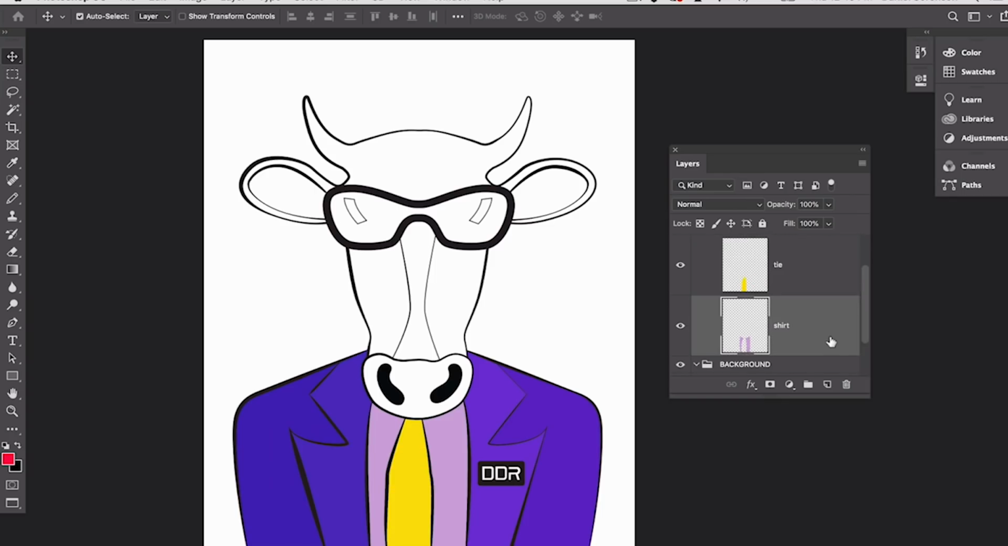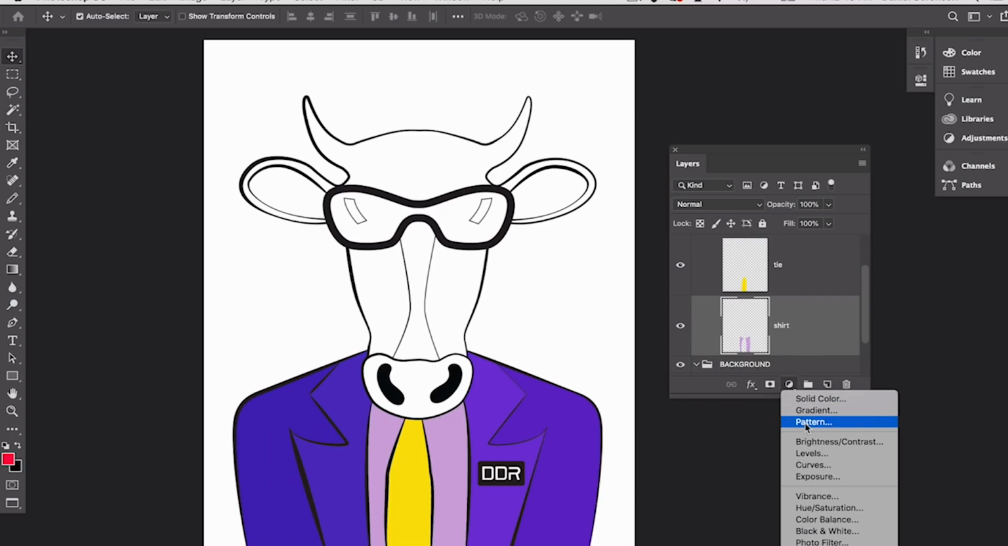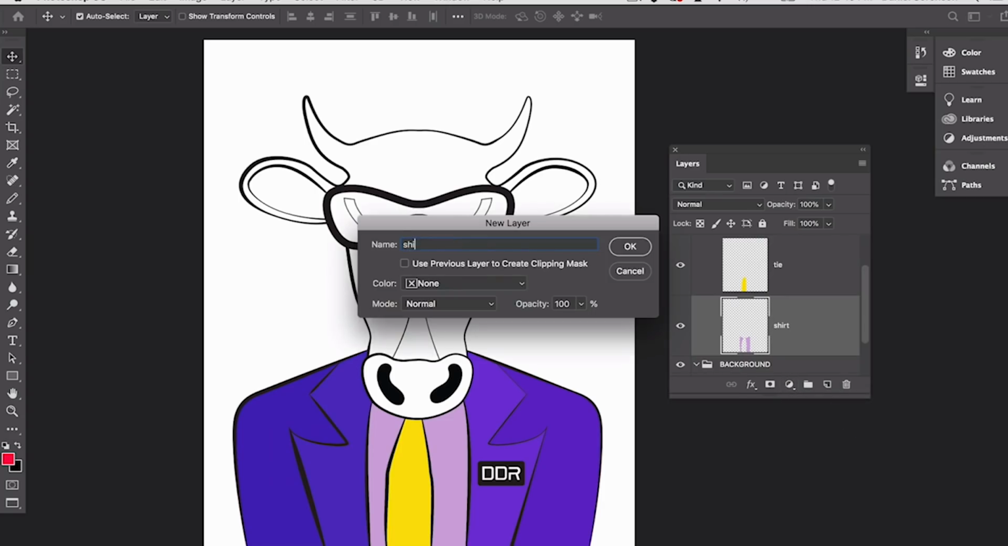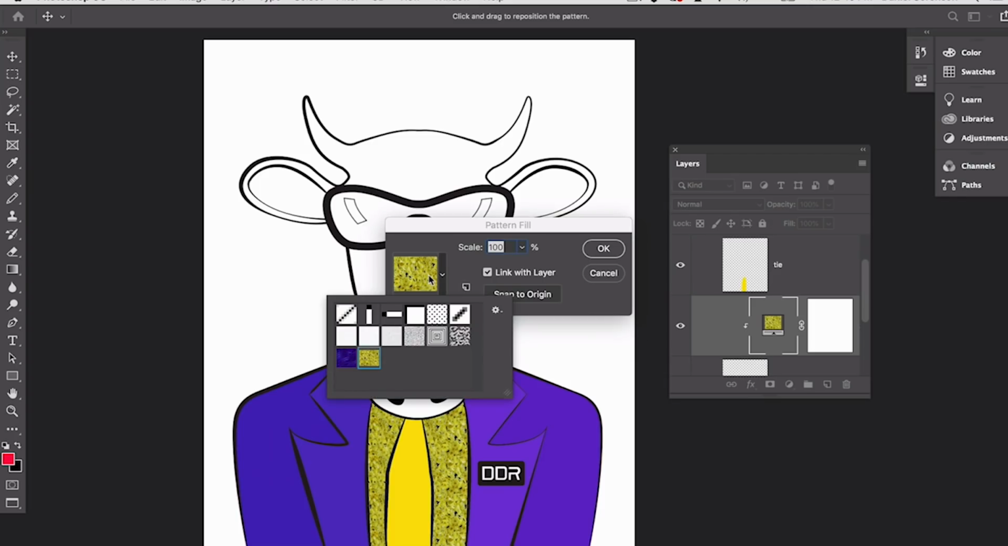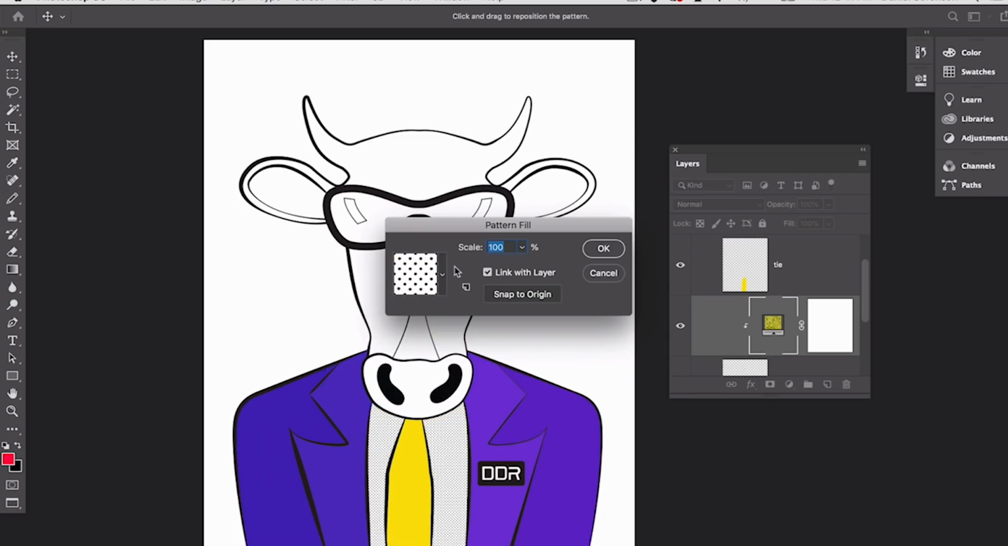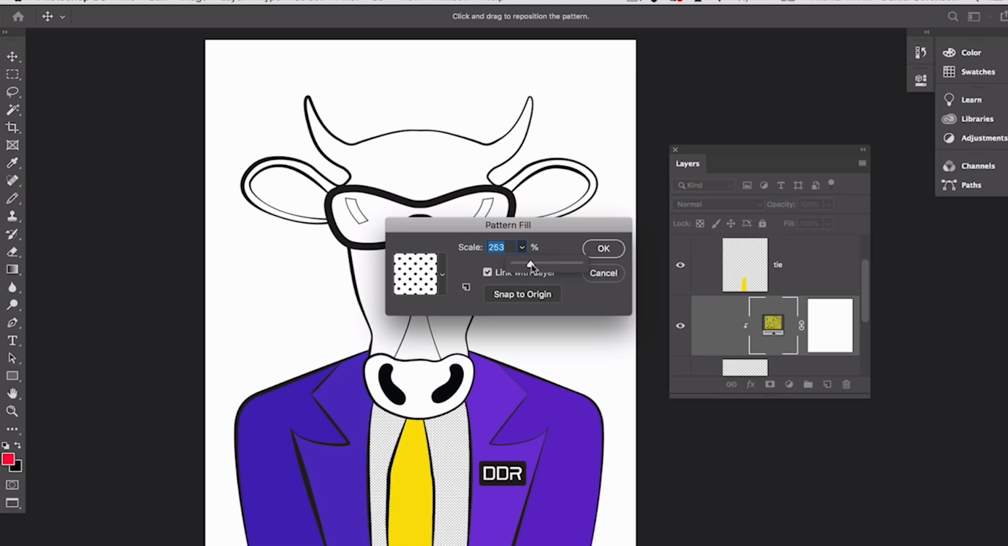Okay, so let's add a pattern to the shirt. I'm going to hold down the Option key and then add a pattern fill layer right here. I'll call this shirt polka dots. I'm going to check Use Previous Layer to create clipping mask, and then I'll say OK. And it's filled it with this very unattractive looking texture. But if you click on the window here, the texture window, I can choose the polka dots. And then we can scale up the polka dots so that we can actually see them. Maybe something along that line like that. So I'm going up to about 375%. And then I'll say OK.